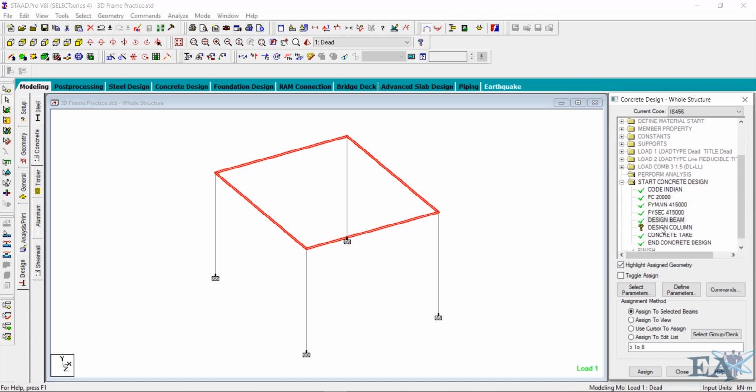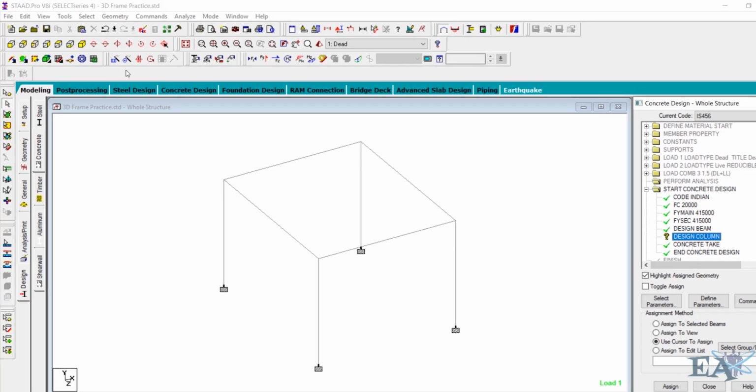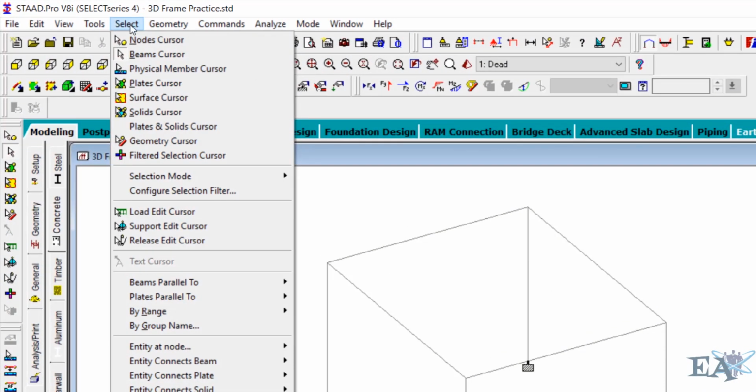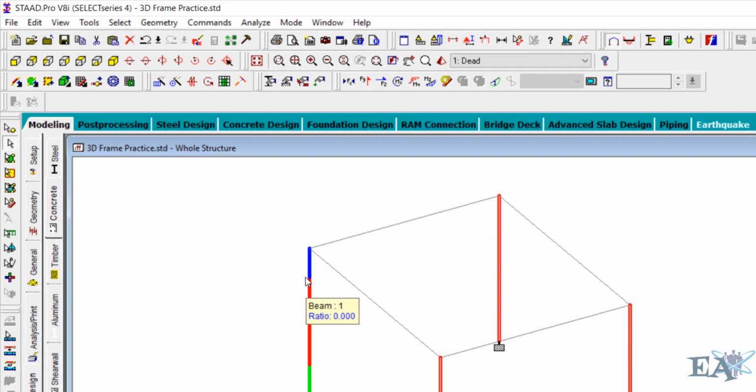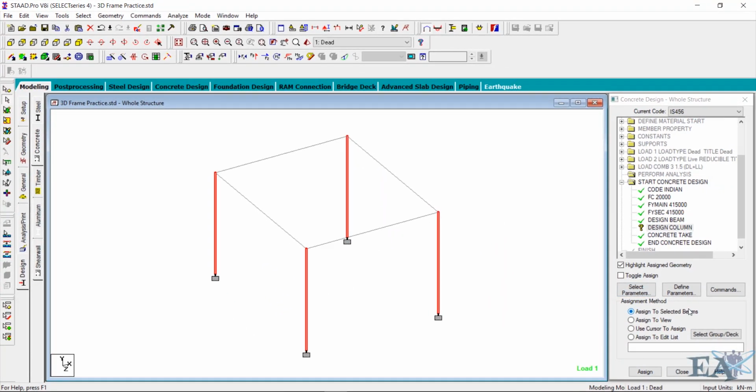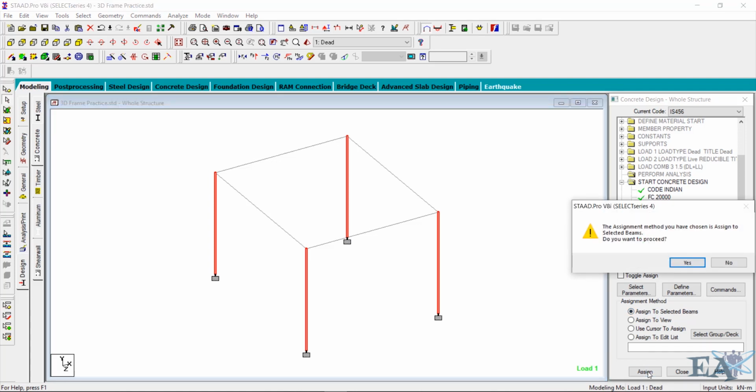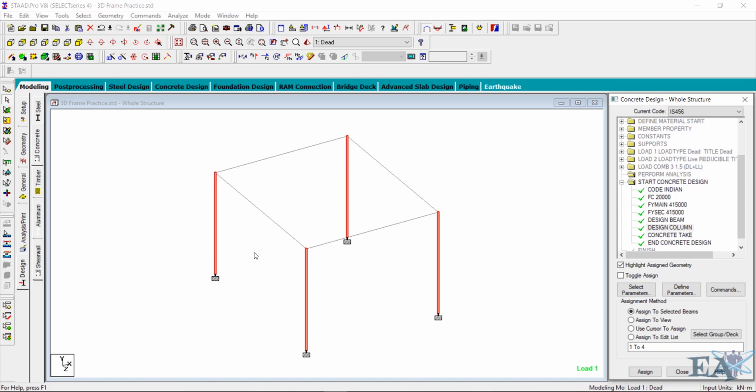Now select design column and select all the 4 columns. Go to select, go to beams parallel to, and click on Y option. And after that, select assign to the selected beams option here and click on assign. And after that, click on yes. These 4 columns will be designed as per the formula or the codal provision of the column design.